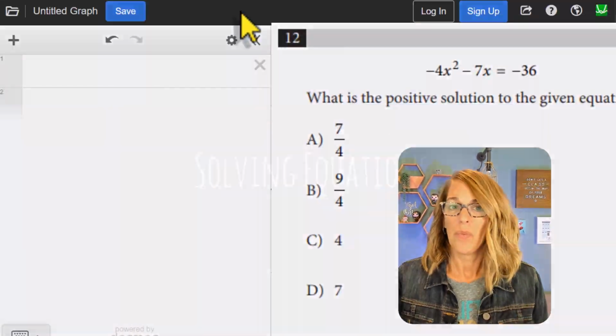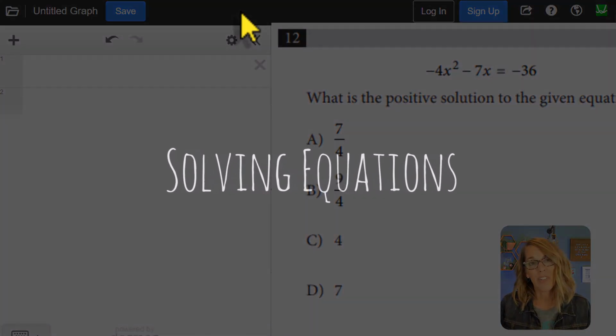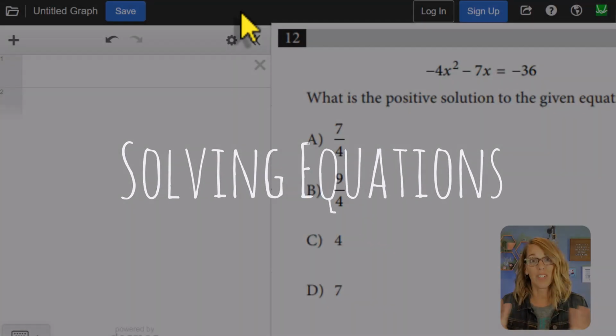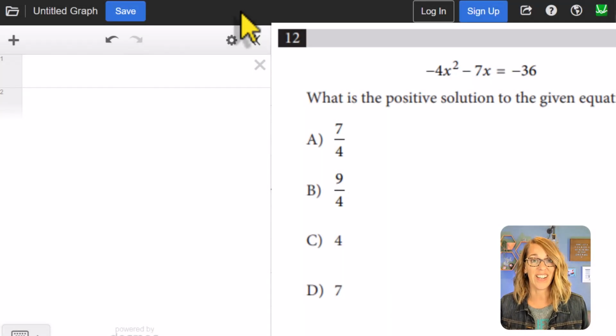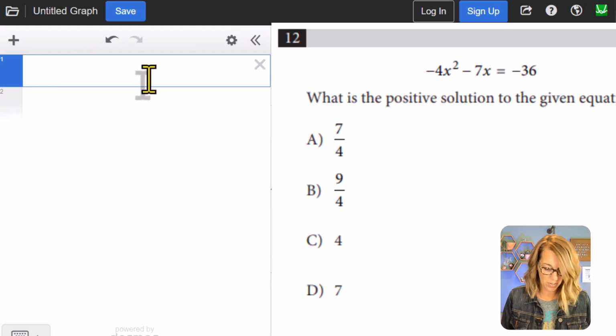The secret to easily solving questions on the Math SAT is knowing how to solve them using Desmos. We're going to start by solving some equations, but I'm going to show you so many tips that will cover lots of different questions you'll see on the SAT. Now, when you want to solve an equation like this one, all you've got to do is type it in.